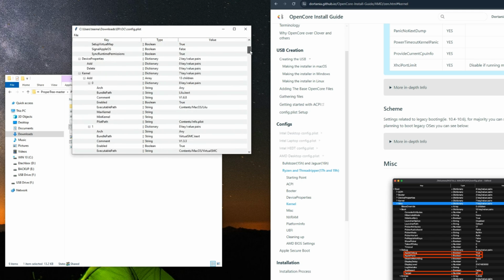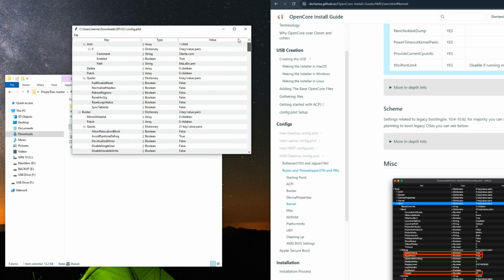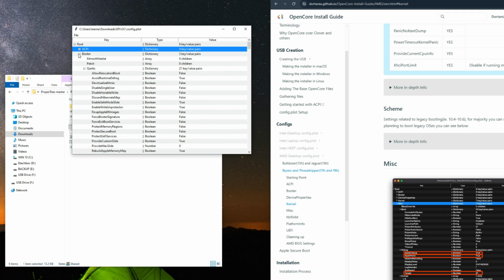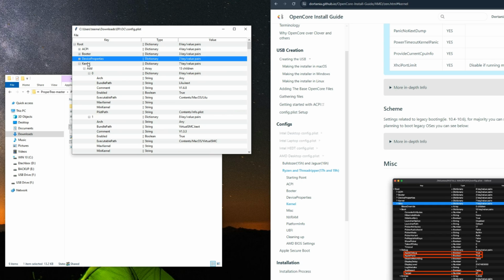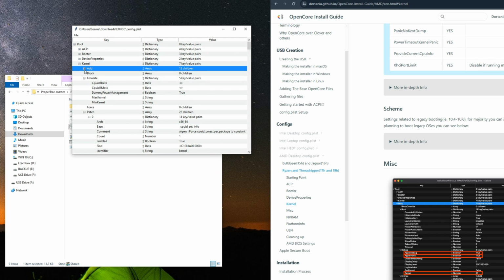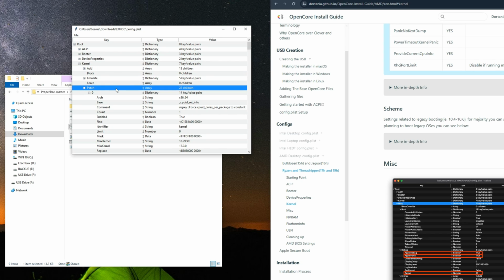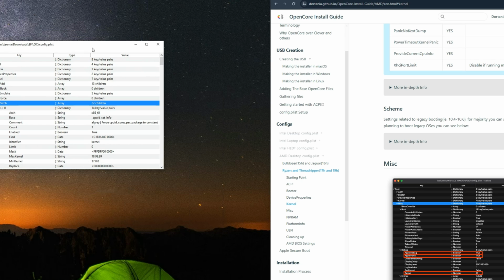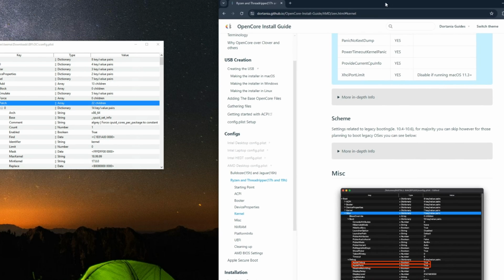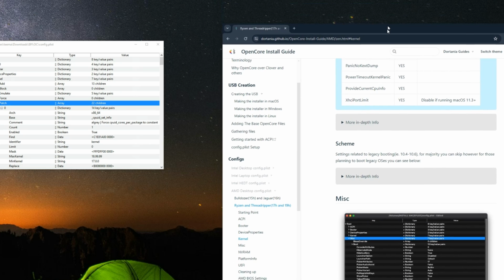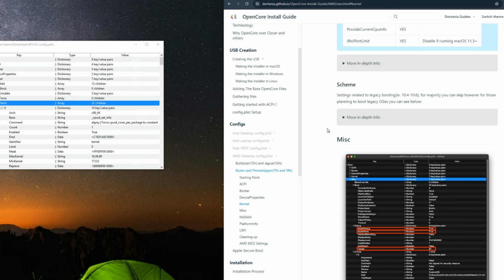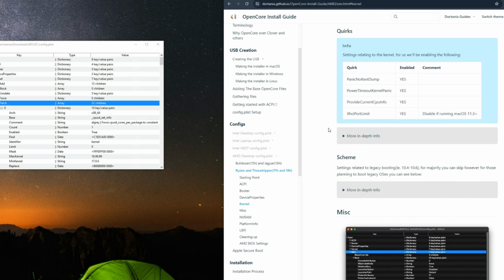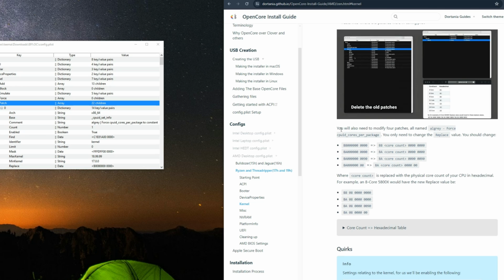So if you scroll down, let me just close this section so it will be easy to locate. So under kernel you should find patch, and here we go. This is patch. Now we have to modify the patch so it matches with our CPU. The reason why we are doing this is our CPU has a different number of cores from the default that would be in our EFI, so we have to set it in a way that it would match with what's in our EFI. So right here you can see you will need to modify 4 patches.